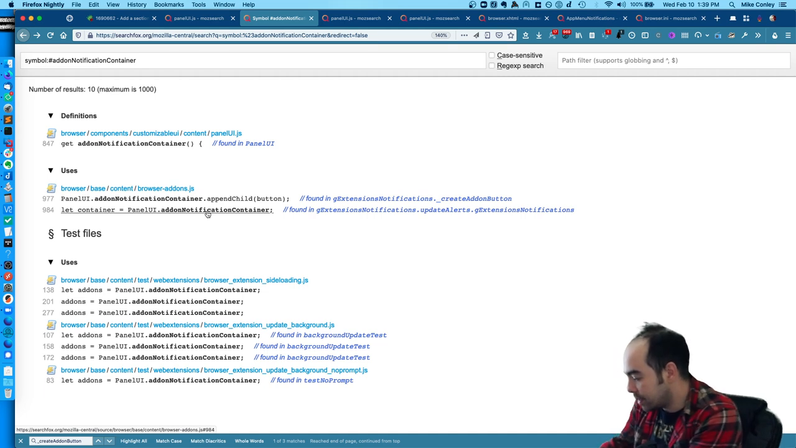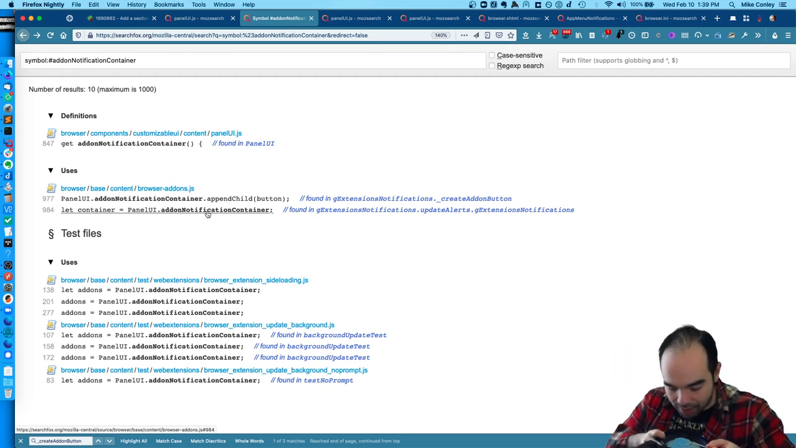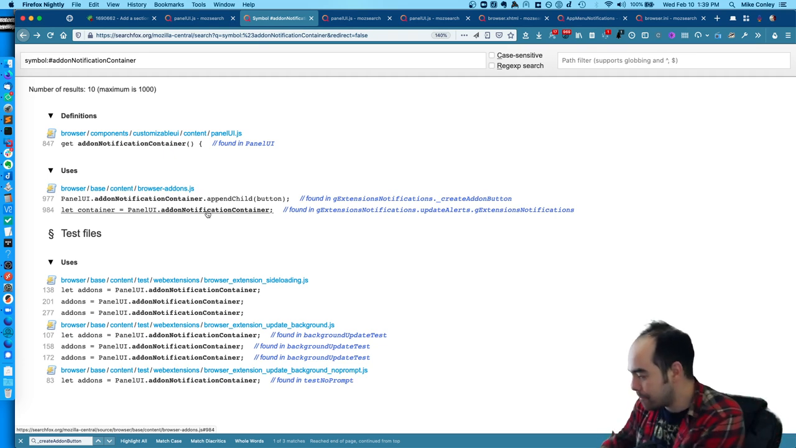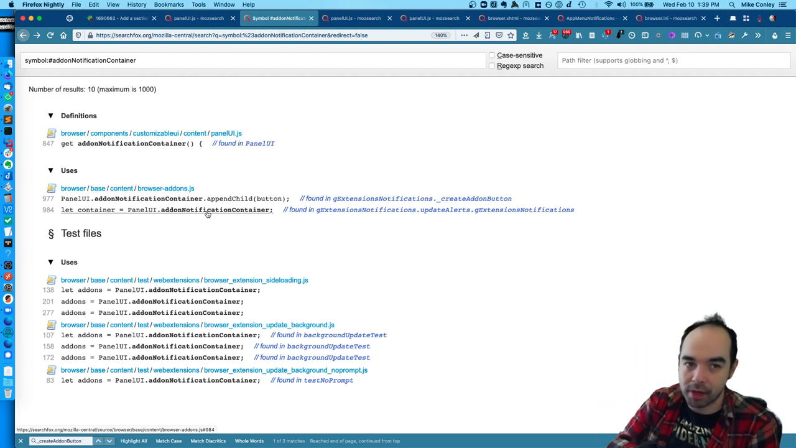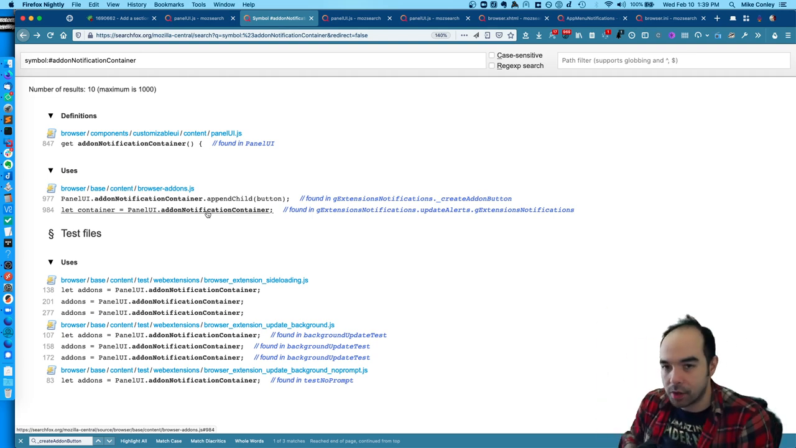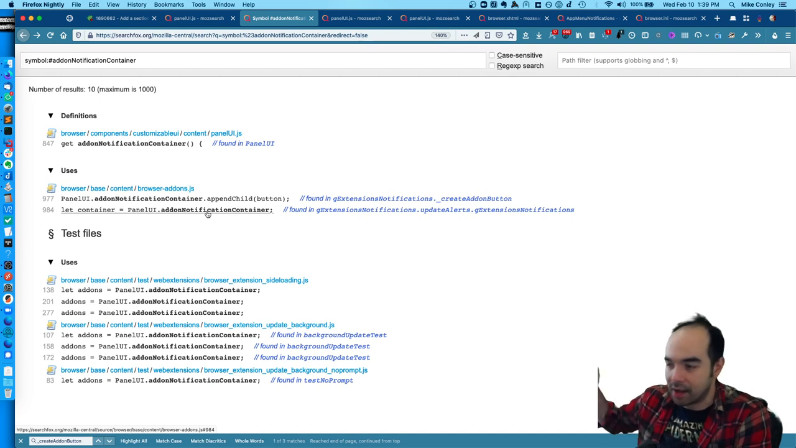So let's try and simulate an add-on being sideloaded, or an add-on changing its permissions. I'm eating these crackers, and I'm also having soup. My sodium intake for the day is done.